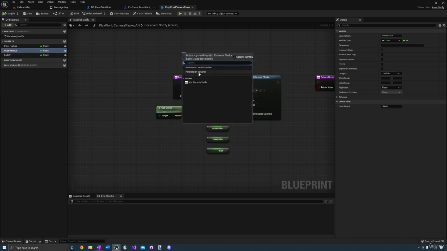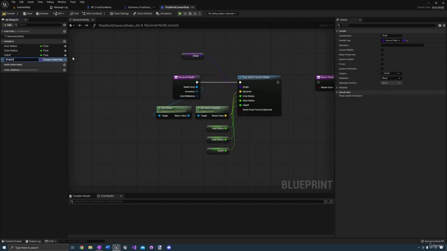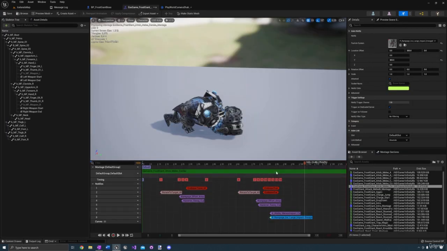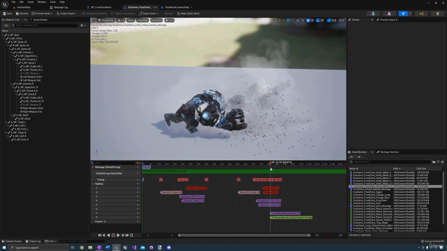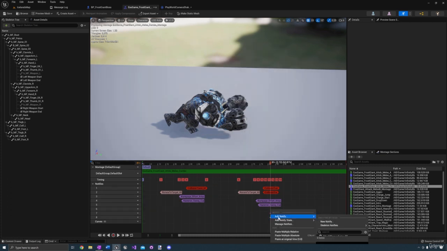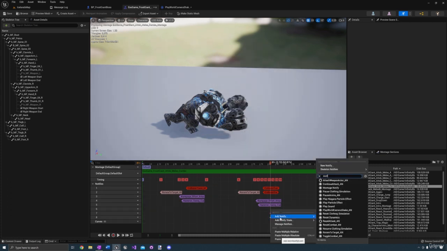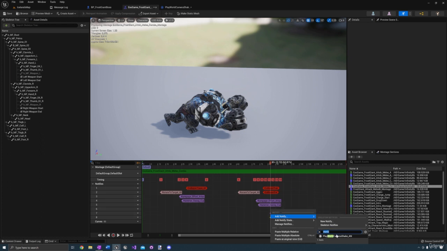And for the shake class, let's also promote that to a variable. We'll call it shake class. I'm going to move that to the top and make that instance editable. Now we can add the camera shake here to the slam attack. So I'm going to add notify world camera shake.